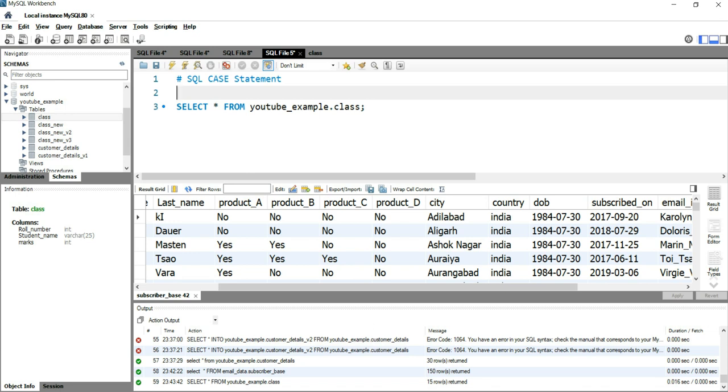If we go to the more elaborate definition of the case statement, it goes something like this: the case statement goes through conditions and returns a value when the first condition is met. Once the condition is true, it will stop reading and return the result. But if the condition is not true, then it will return the value which is in the else clause. And if there is no else part within this case statement, then it will return null.